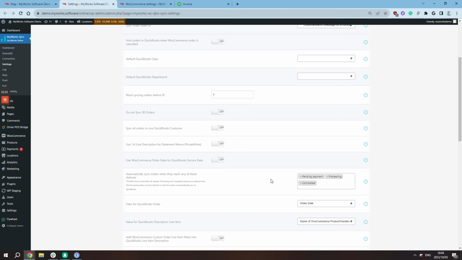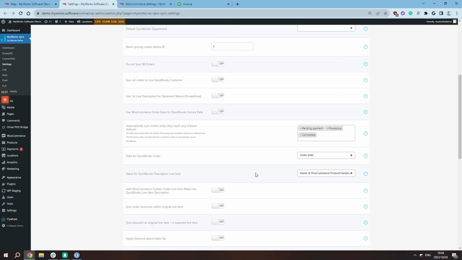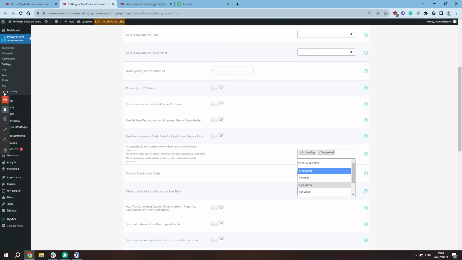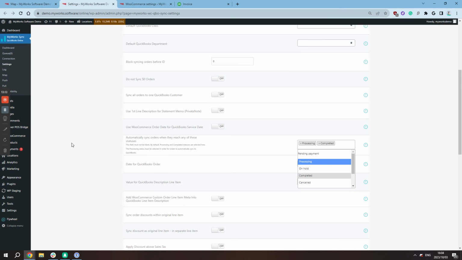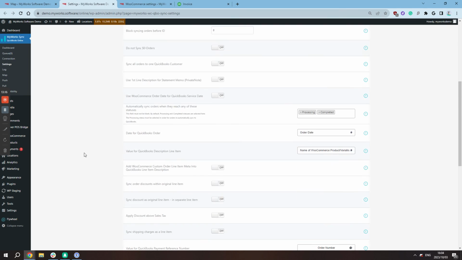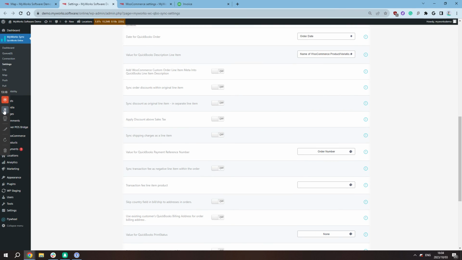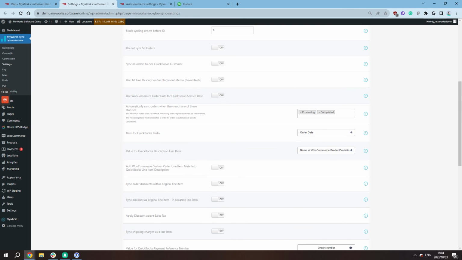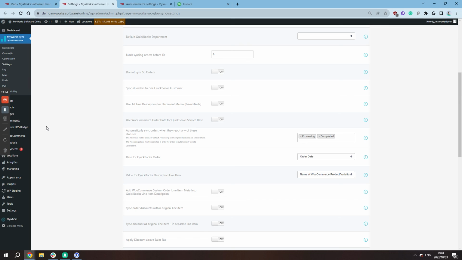If I didn't want those orders to automatically sync, if there was some other part of my workflow here in WooCommerce that I wanted to achieve first, I would leave that order status off, and I would just be able to manually push those orders, either from clicking directly into the order from my WooCommerce orders page, or here under this push menu. I could go to orders and I could select specifically which orders I wanted to sync with QuickBooks. I will attach the document for handling non-immediate payment methods to this video.